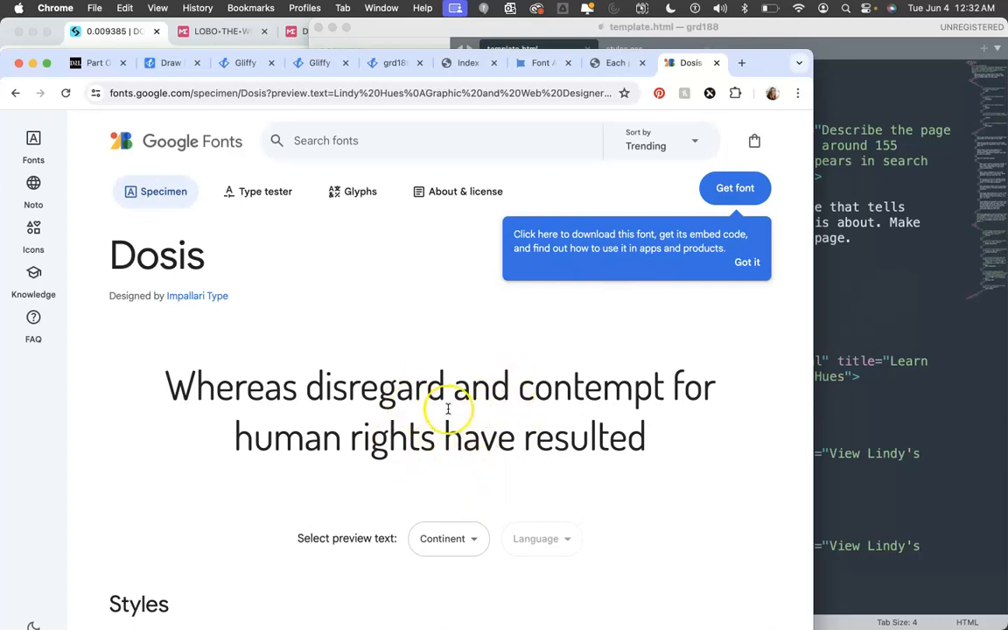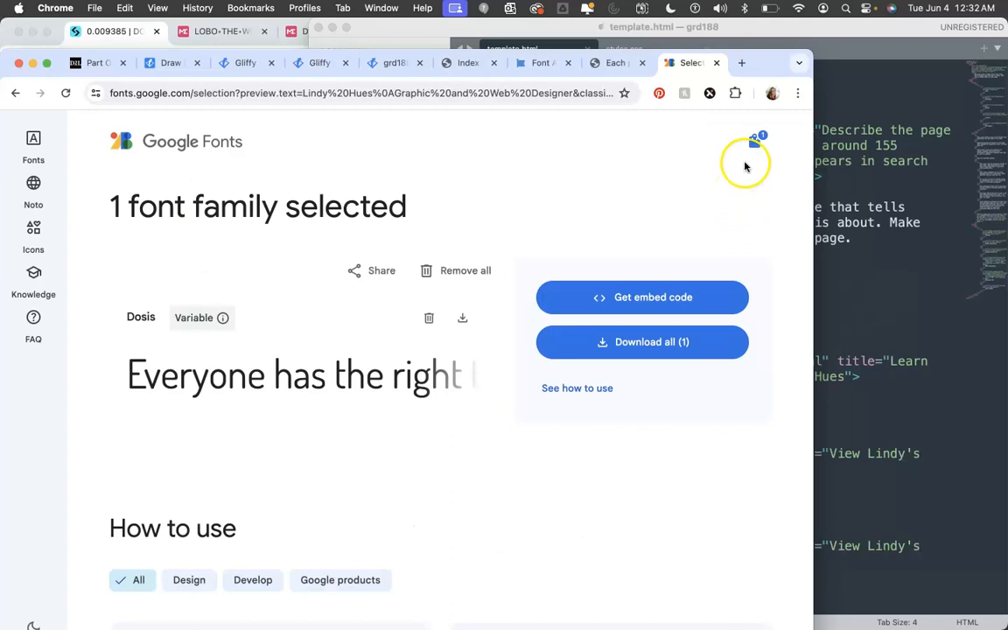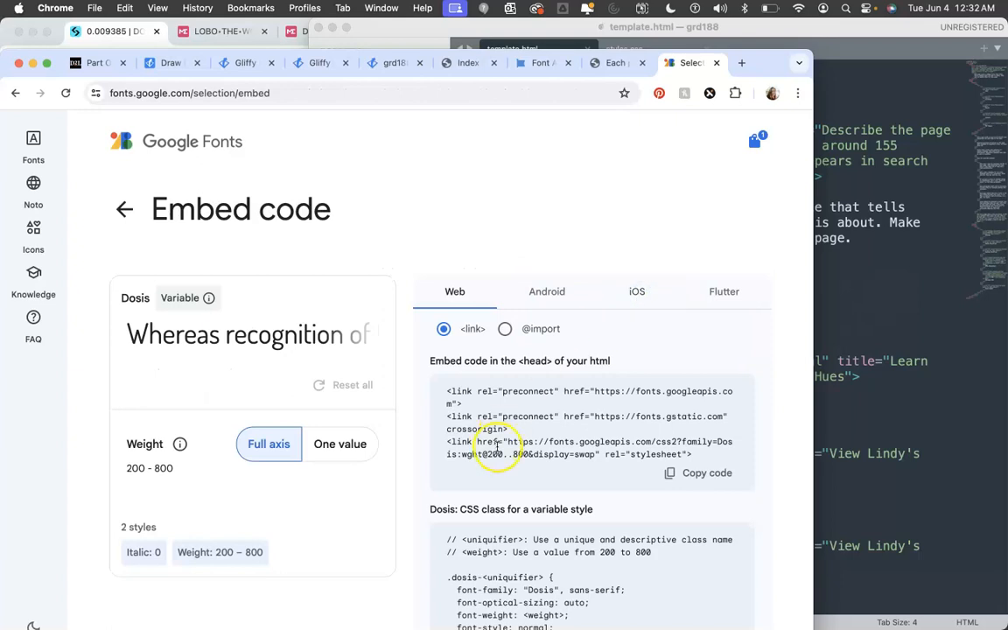And now when I want to use this, the interface gets a little confusing. So I've checked it on. And if I want to use it, I just need to click Get Font. And then you can see that it has given me a shopping cart or a bag that has that typeface in it. And I can either get the embed code or I can download. So I'm going to use the embed code.